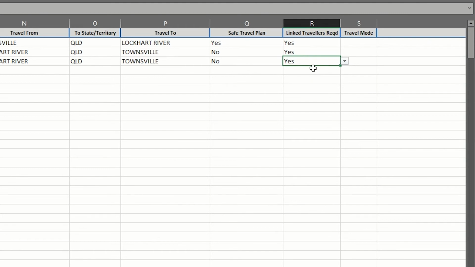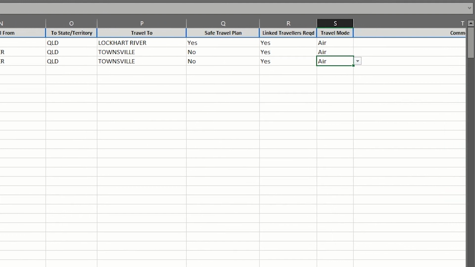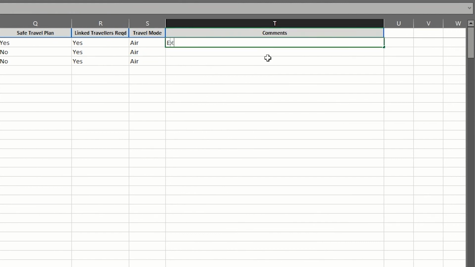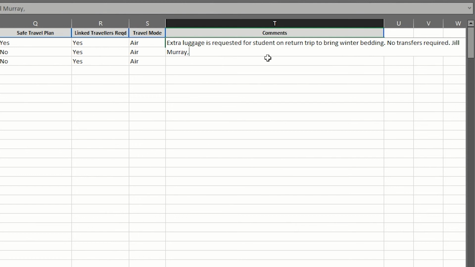In the Travel Mode column, choose if the traveller is going by air, bus or another form of transport from the drop-down box. Anything else we need to know can be put in the comments section. This could be any information about accommodation, transfer or meals that Samson or his uncle need. This could also include additional baggage requests or any other special requirements.